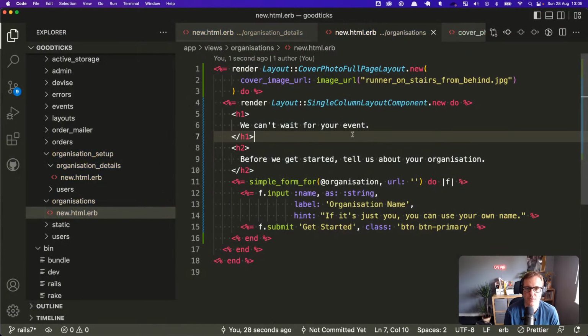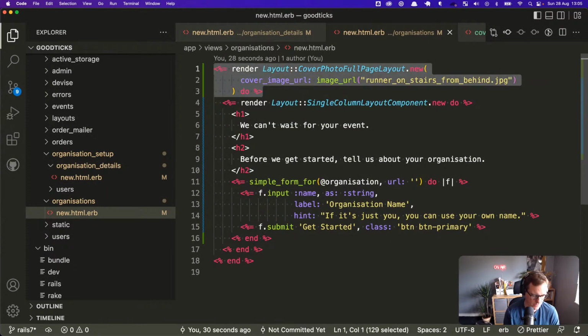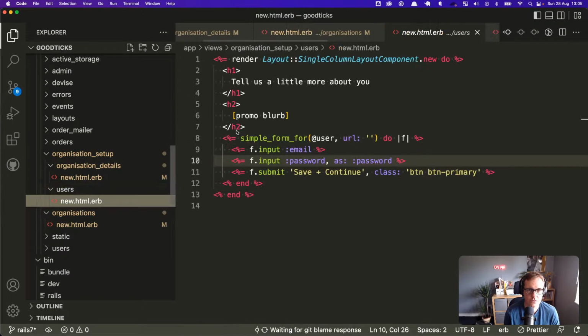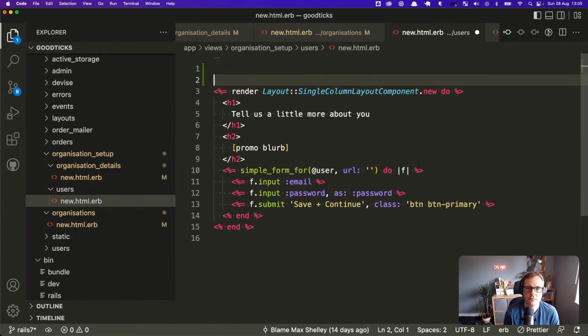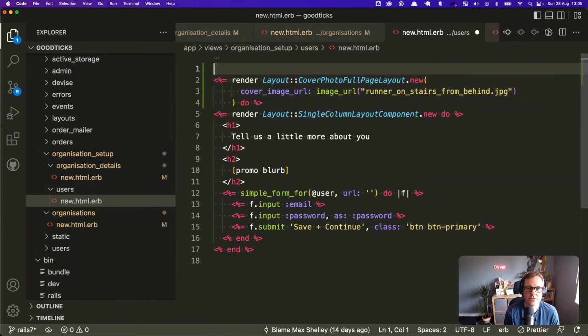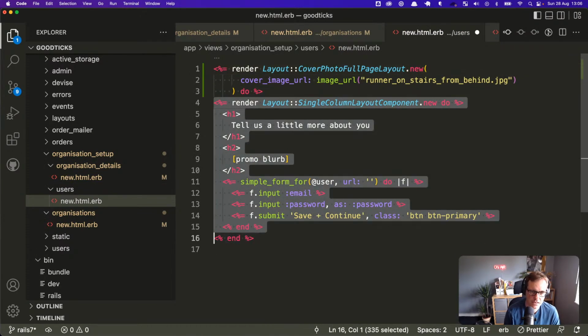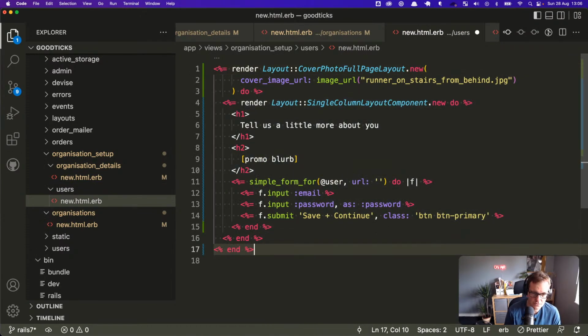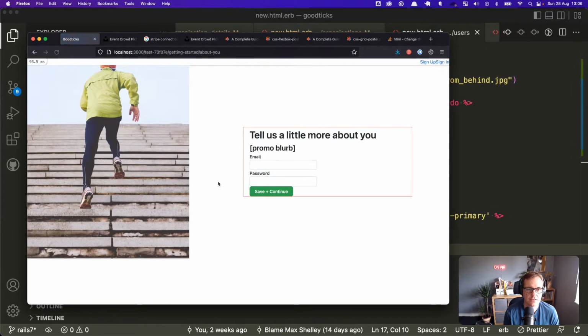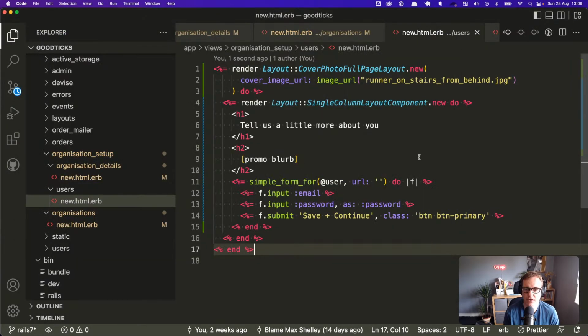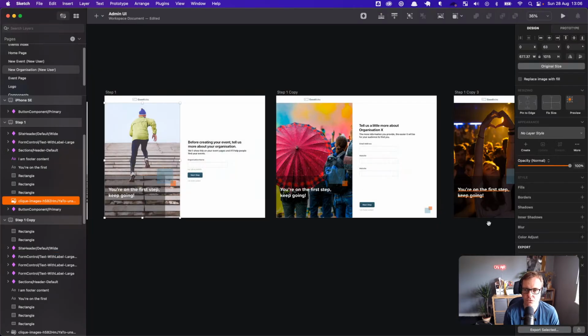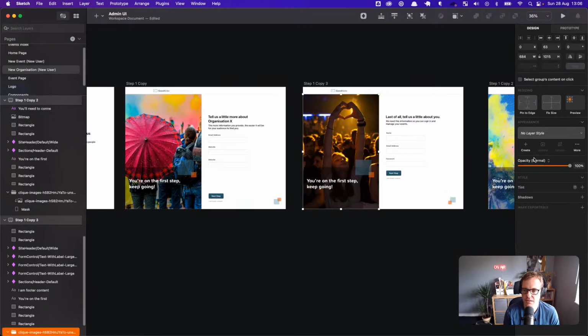Then "Tell us a little bit more about you." Again, now that we've got a view component, this should take 2 seconds to add to users new. We don't have the image for this one yet, but that's okay. Just use the same one for a second, and then this one should change. Tell us a bit more about you, but we can go and grab this picture here, make exportable. Export selected. We're just grabbing the whole thing.